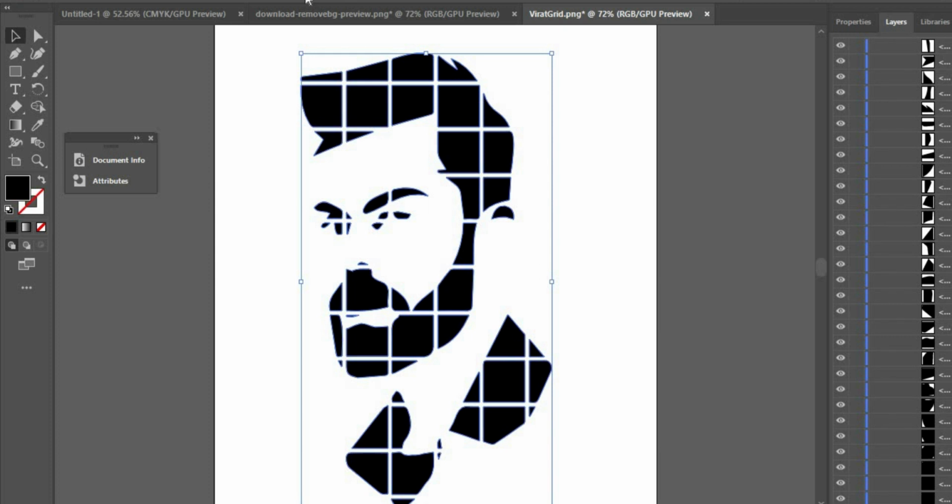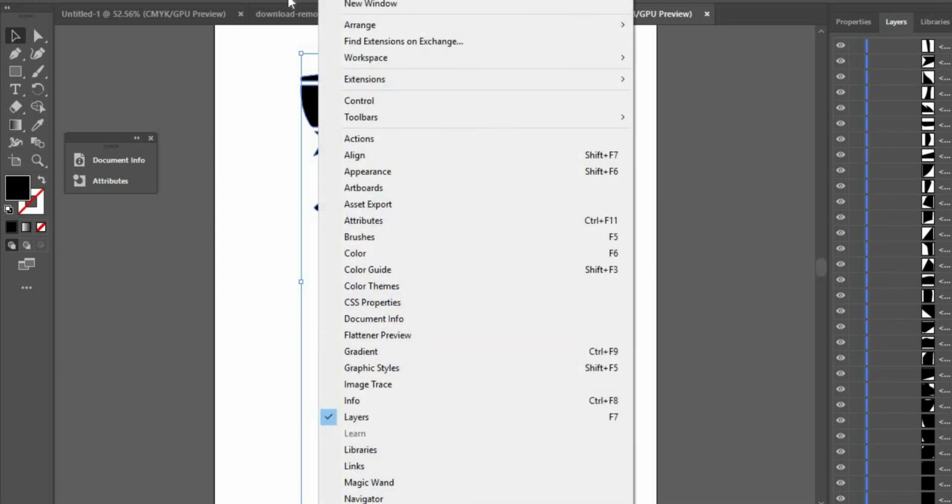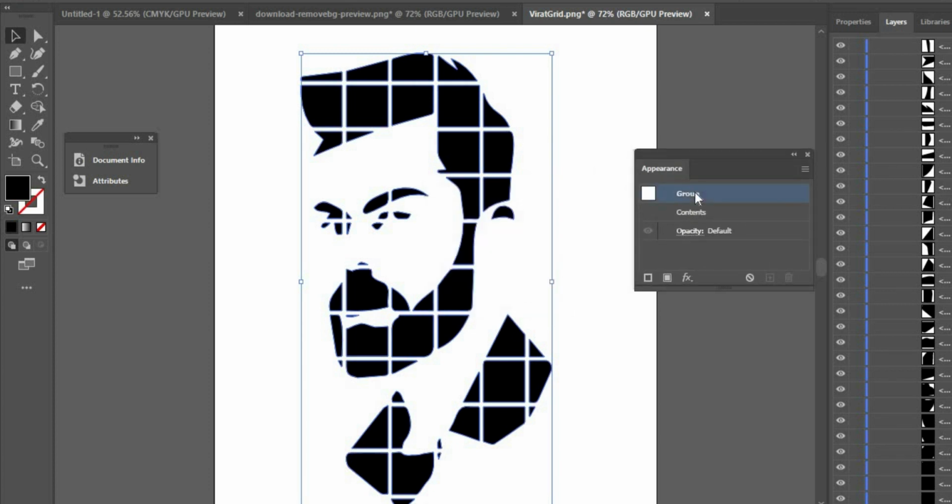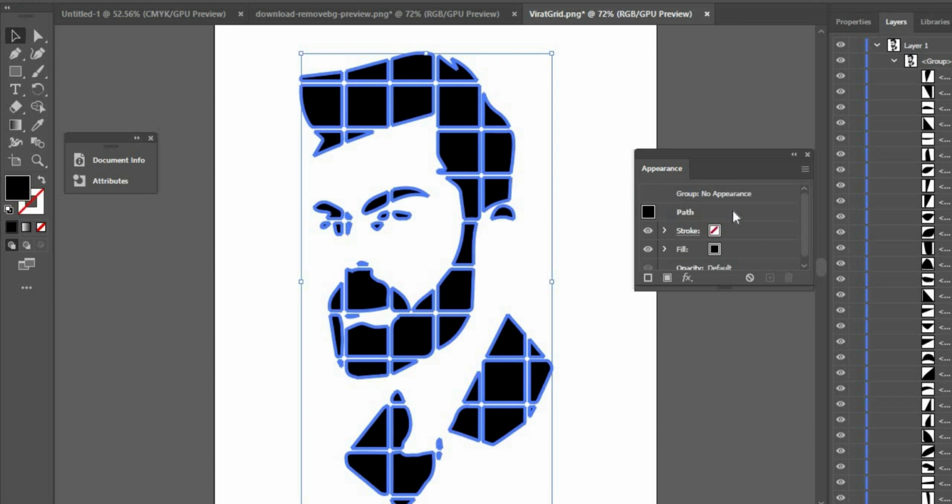Now click on Window. Click on Appearances. Now in Appearances, you don't need the group. You only need the content inside it. So click on Content. Double click on it. So here it is. We just selected all the contents.